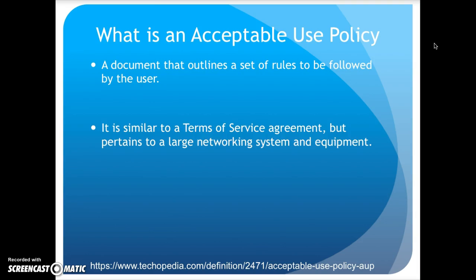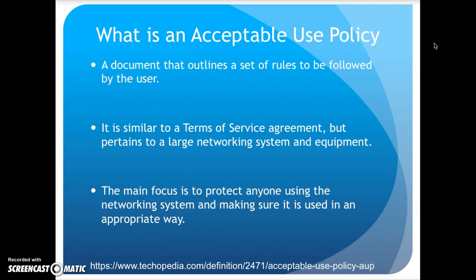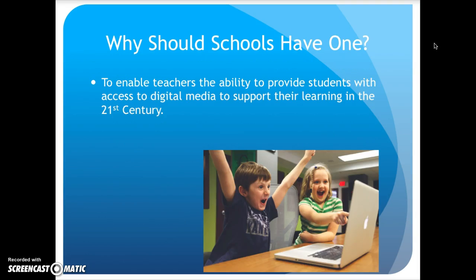It is similar to a term of service agreement, but pertains to a large networking system and equipment. The main focus is to protect anyone using the networking system and making sure it is used in an appropriate way. Why should schools have one?